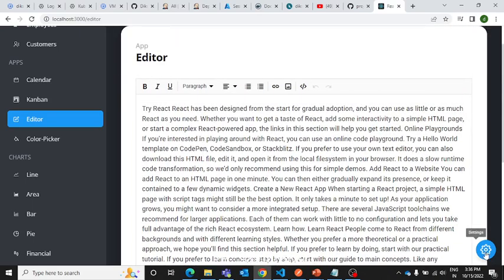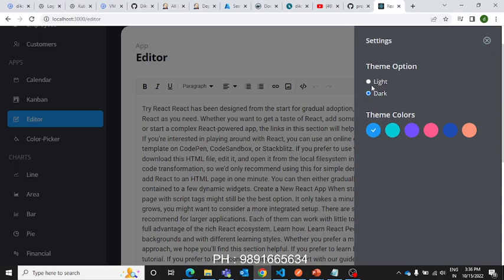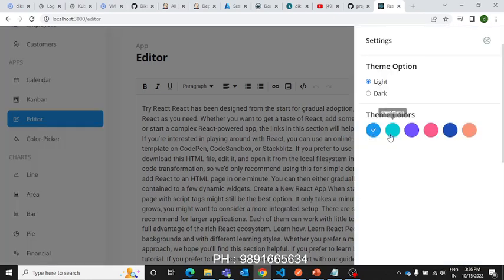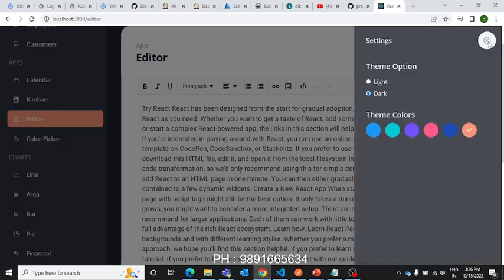Now if you have to change the mode from dark to light, for that also we have an option here, right? We can change the color of the tab. So you can see here, when I'm selecting any color, the tab's color is also changing. So this is something really amazing.